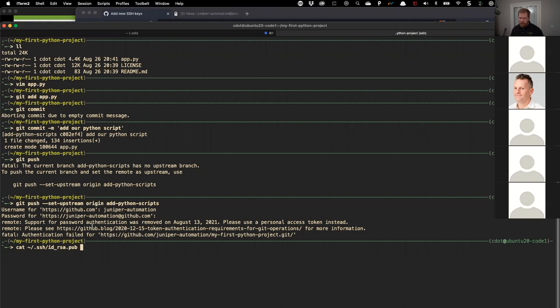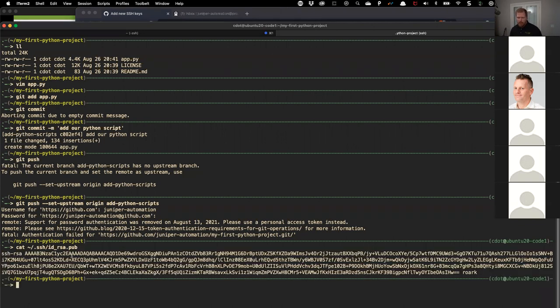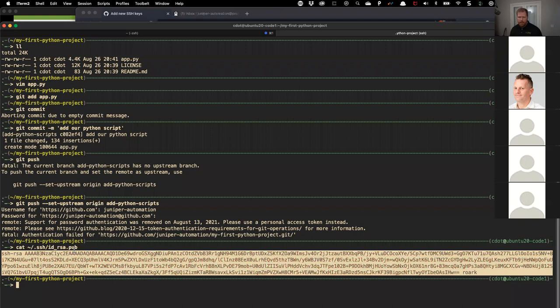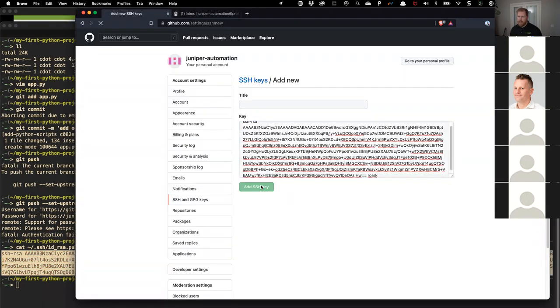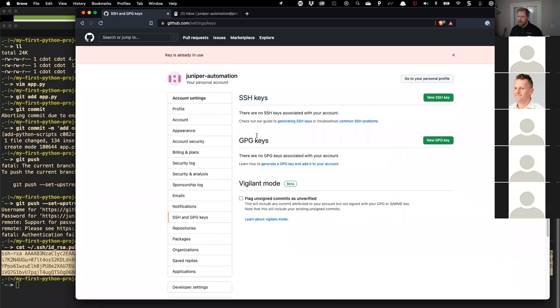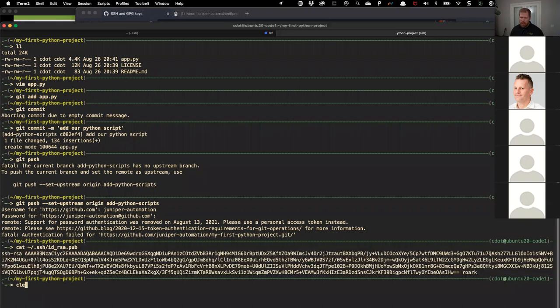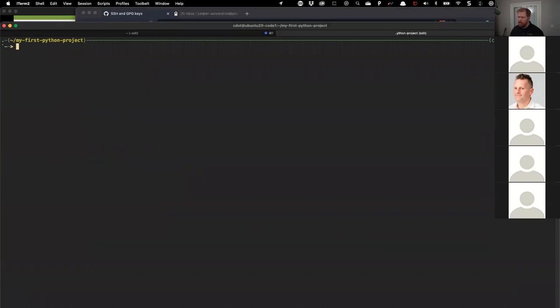So I'm going to go ahead and hit this enter key and look at my public key here. And I think that's what it's looking for. Let me go ahead and paste it here and say add SSH key. It says the key is already in use. So the key's in use on my personal GitHub profile, and that's going to be a problem for them because it doesn't show any kind of uniqueness.